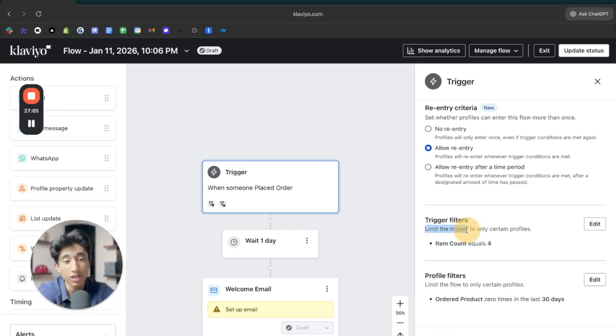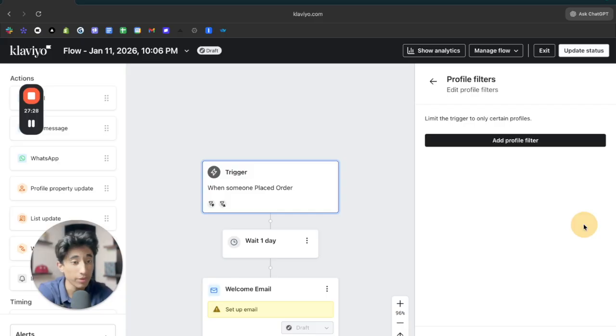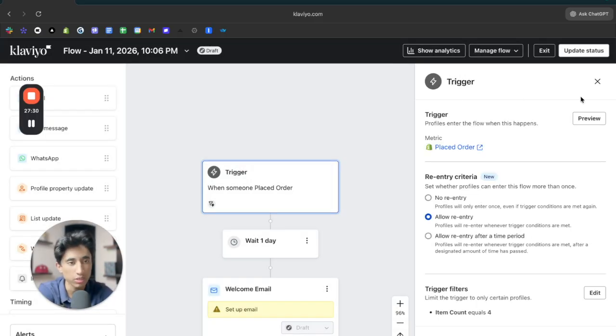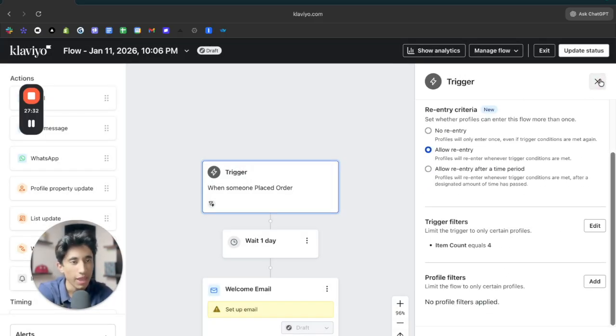And then also, this is a limited trigger to only certain profiles. So we'll only go to people whose item count equals 4. Then profile filters, you could also do by a certain amount of profiles. So as I mentioned to the AI, anybody who's placed an order 0 times in the last 30 days. So this email is going to go to somebody who's placed an order, but not in the last 30 days. So just know that. Now that being said, I'm going to take this off because I do want people to receive this email, but just a little bit different. So I'm going to take that off and we'll be good to go.